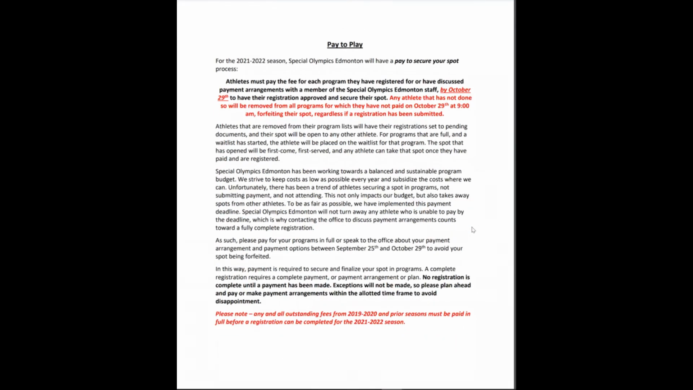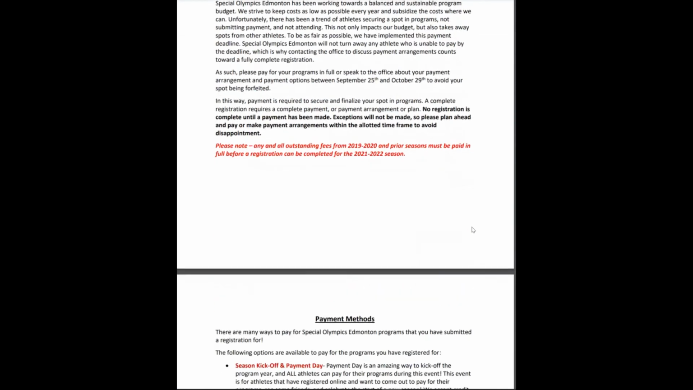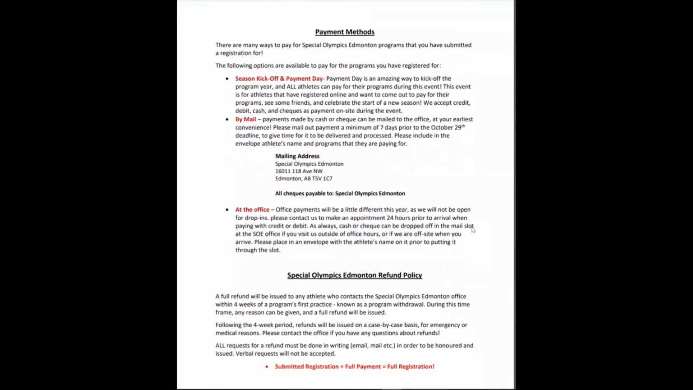Okay, pay to play. We already talked about this, securing your spot for your program. So please read onto this page if you have any more concerns about paying to play, and just for a reminder on those deadlines. Payment methods at the season kickoff and payment day, you can pay with any kind of payment method. By mail, we take cash or check. And at the office, we do all payment methods at the office, but again, by appointment only.